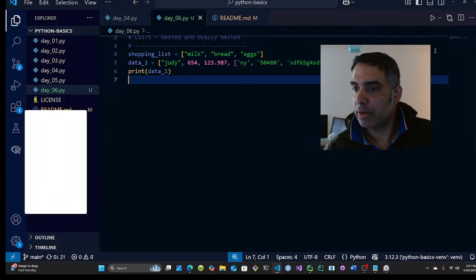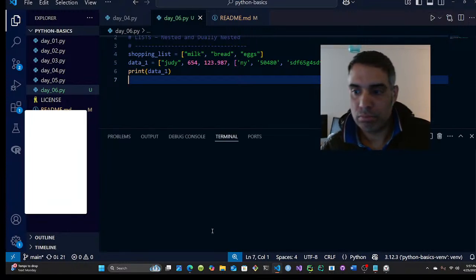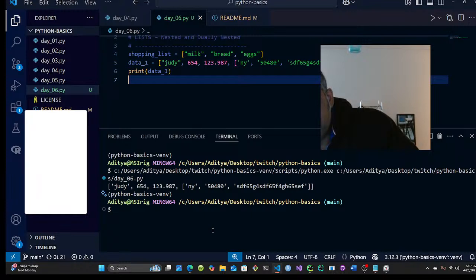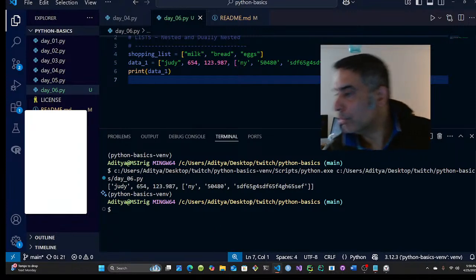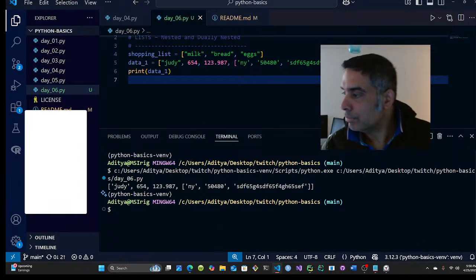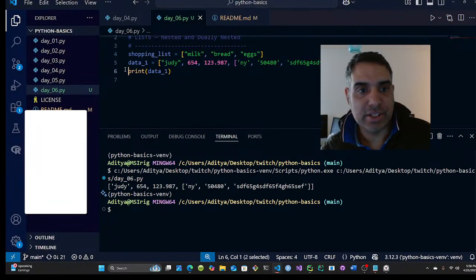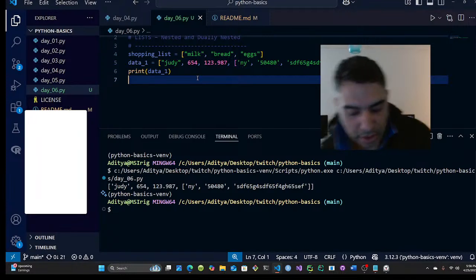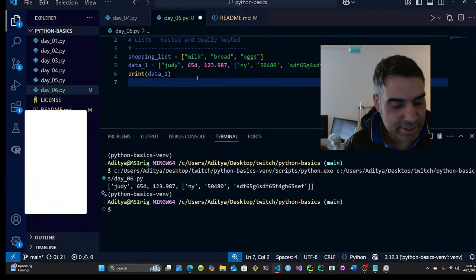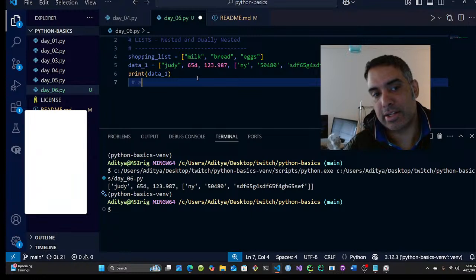Not displaying. Okay, took a second. Right. So now let's look at a nested list. This is a list within a list, right? Let's look at how we need to access lists. So how do you access this data type, right?